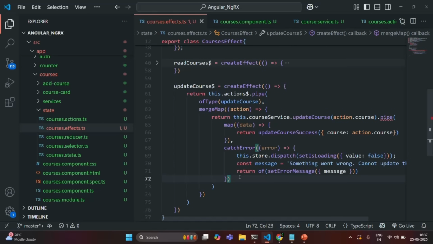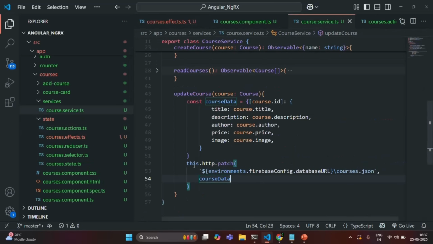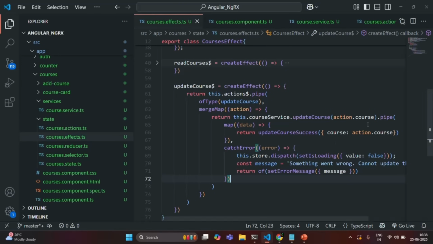Let's save the changes. Now here we have an error and it says pipe does not exist on type void. This might be because we might not be returning the observable which this patch method will return. So let me use the return keyword here and that error should be gone. All right, so this is our effect.